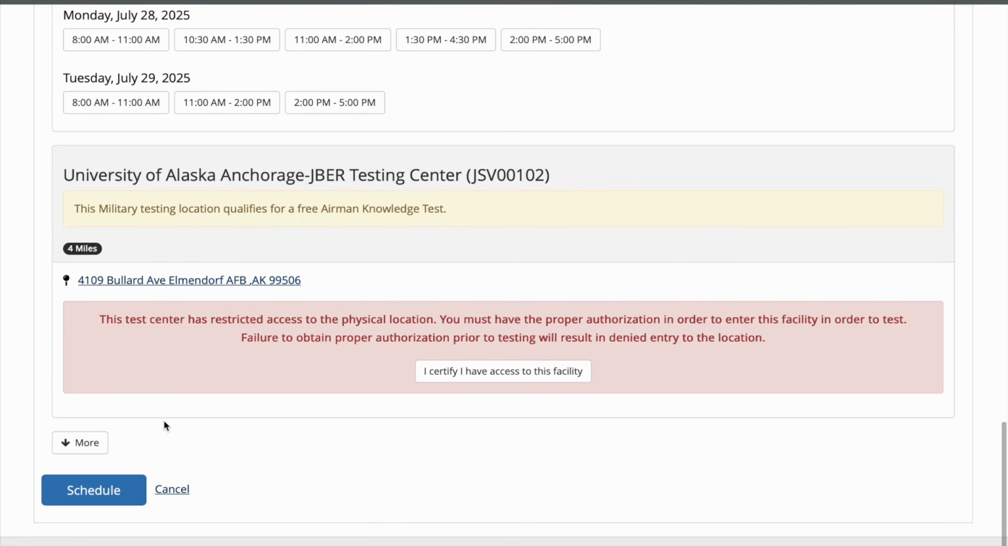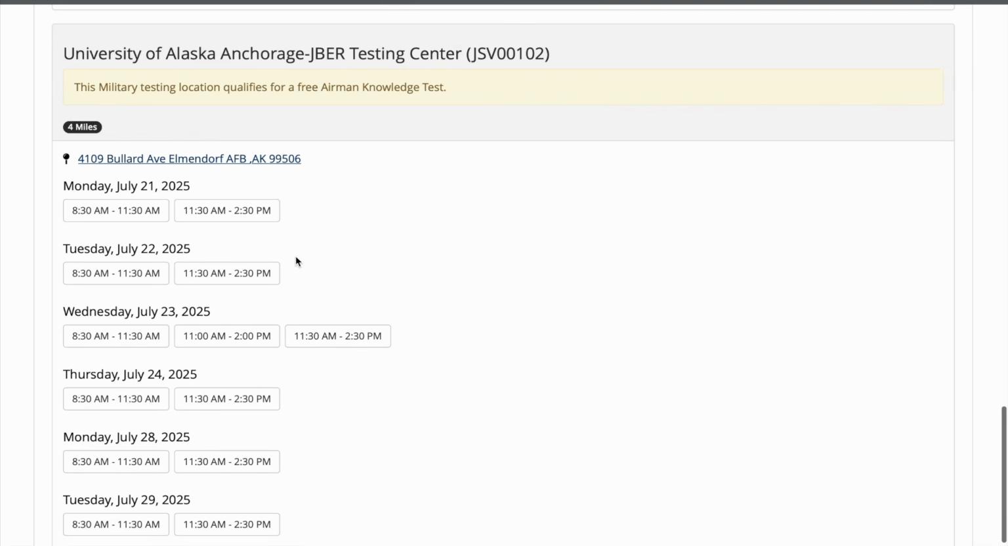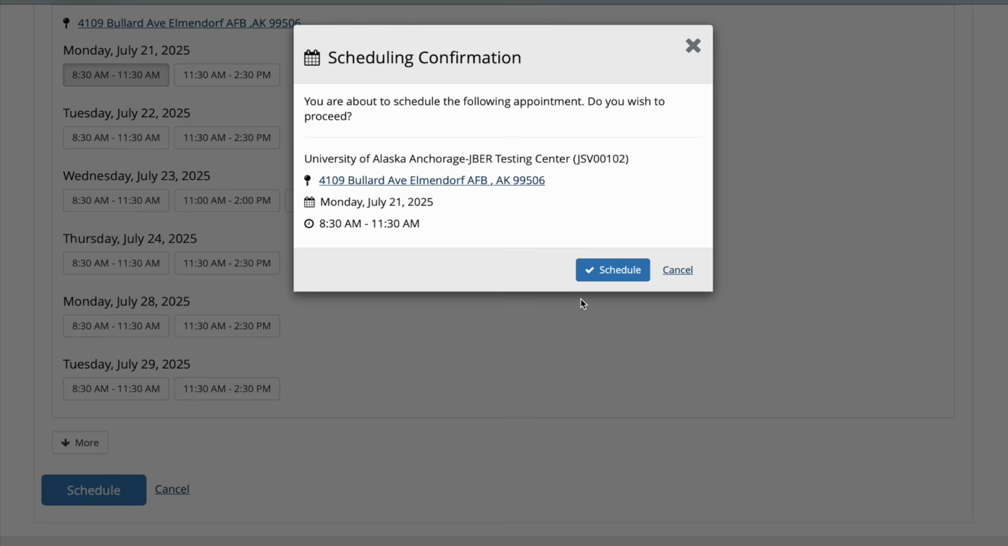By the way, for my military folks, if there's a military facility on this list, you can take the test for free if you have base access. And I do, so I'm going to certify that I have access to this facility, and that will open up all the options for that facility. Then I'll just select what I want and confirm the time, date, and location.